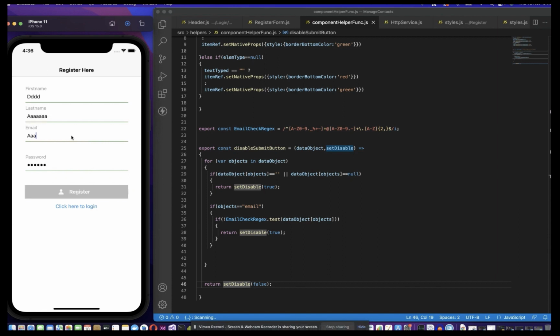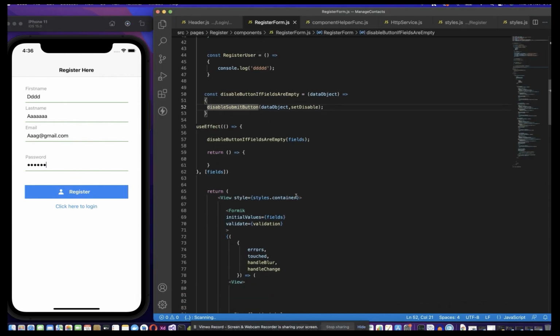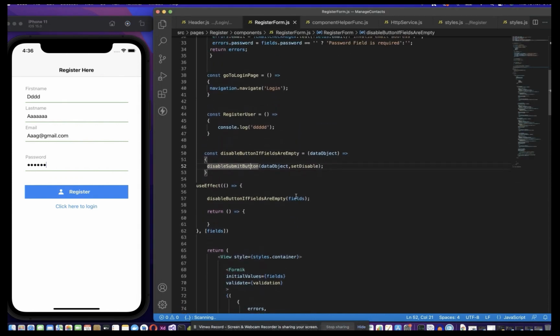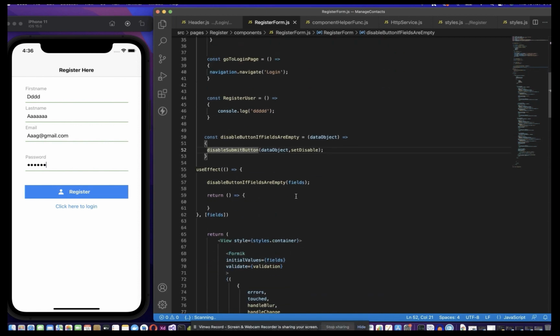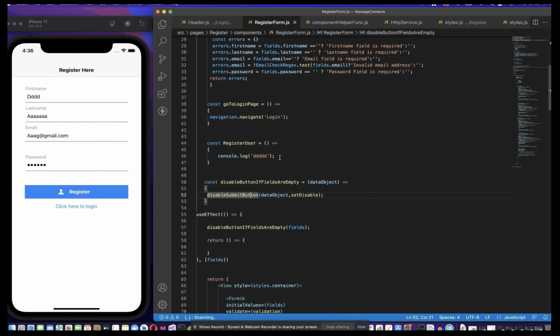So let's just get rid of our email. You can see our button is disabled again. Now let's enter a valid email, and then we have our button enabled. Okay, so now that we have this successfully done, the next thing we want to do is be able to submit this action just the way this is now. So once all the data is in our form, we want to be able to submit this form.